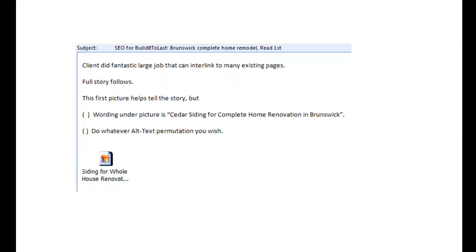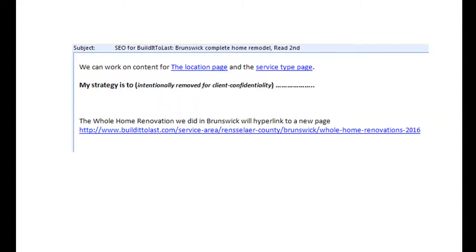And we began with the first email that started off with the same subject header, except it just said read first, and it just talked about that the client did a fantastic large job. The full story will follow, and we begin with the first picture that is the optimum picture that the contractor decided would be the lead-off picture for this new page.